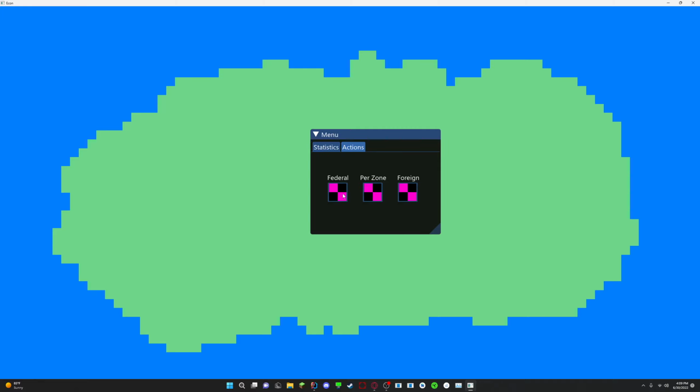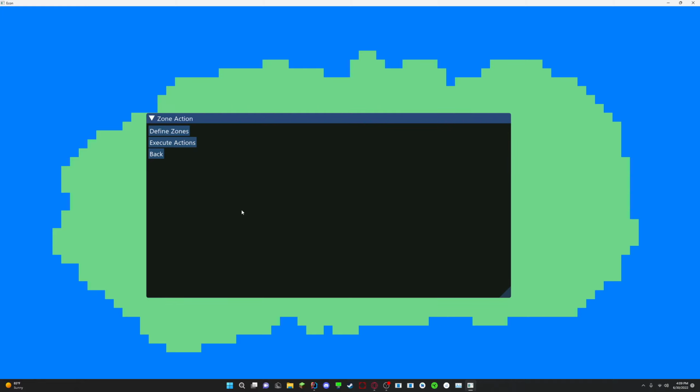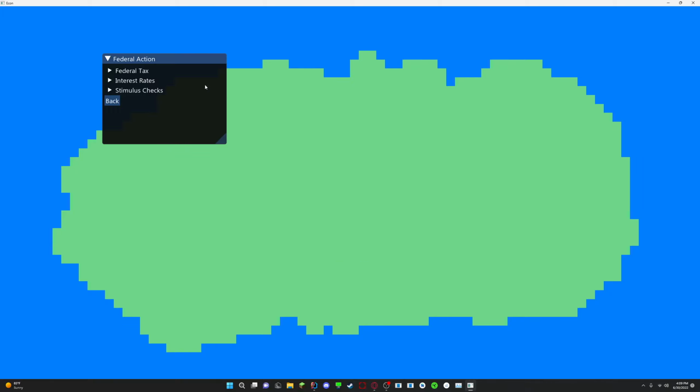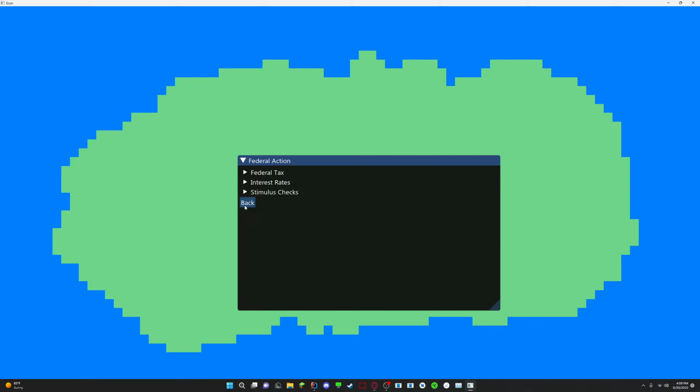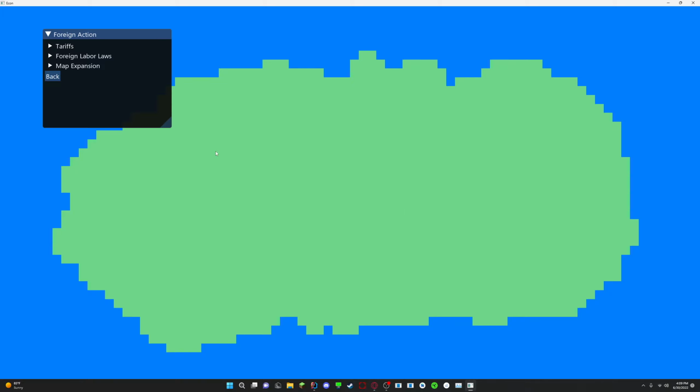Well, I've got three buttons here: federal, per zone, and foreign. And I will add images later, of course, but per zone right now, you can see, leads me to this panel, zone action. Federal leads me to this panel that says federal tax, interest rate, stimulus checks, etc. You can go back, and then same thing with foreign action.